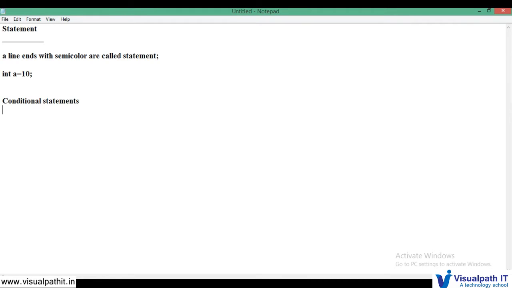So what are conditional statements? The first one is the if statement. The next one is the if else statement. Next is the switch case statement. First we'll talk about the conditional statements, and then we'll go to looping statements and breaking control statements.